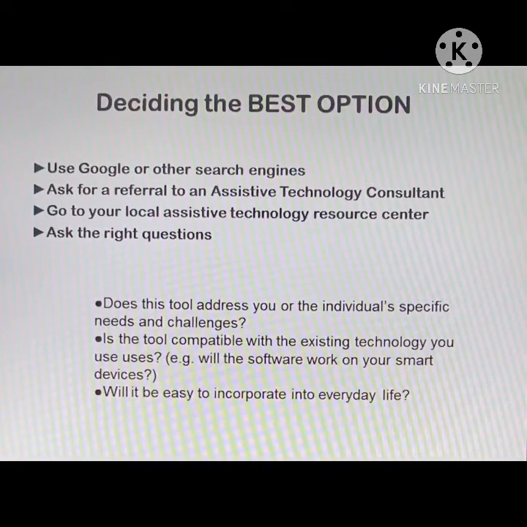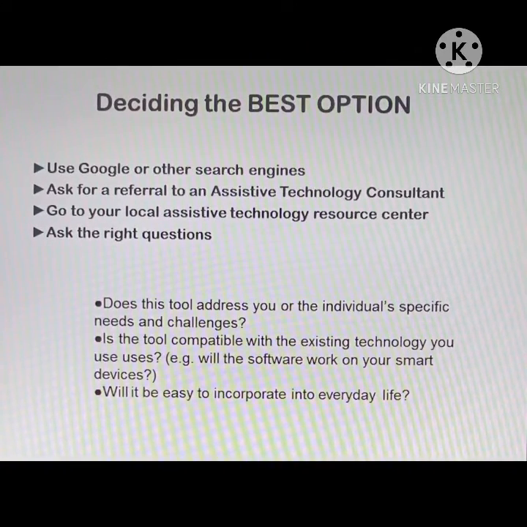Following these 4 steps will guarantee that the device you choose will be incorporated into your daily life.